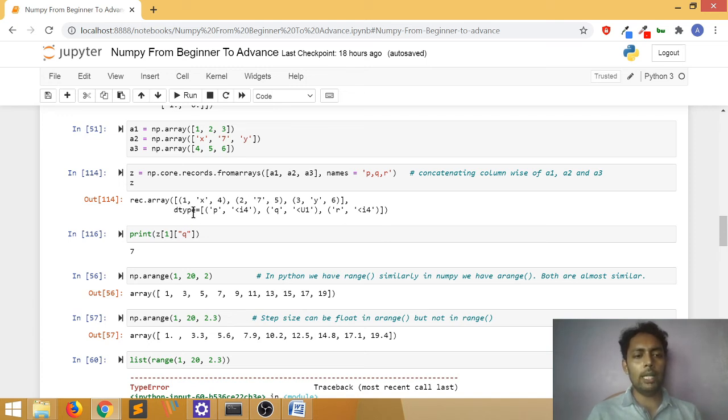And by default it will also show the data type inside it. So basically this 1 comma x comma 4 is representing p, sorry, this is representing the 0th position, right? And p x 4 is representing pqr, right? It's pqr, again pqr inside there. So it's basically a kind of denotation.